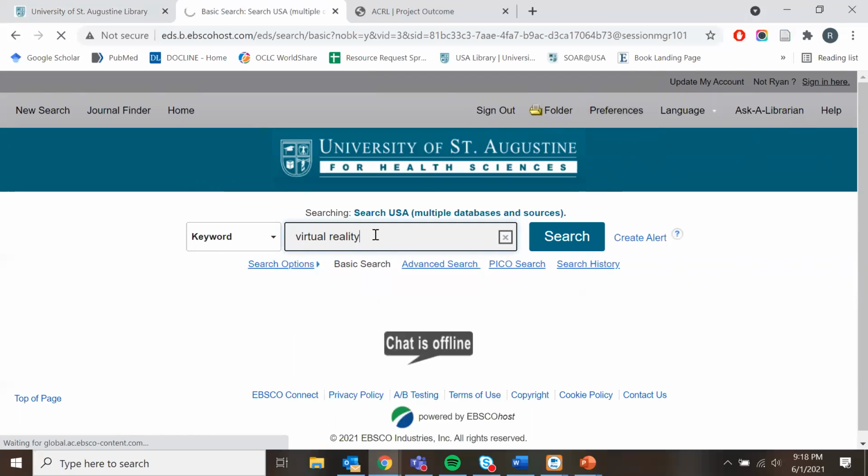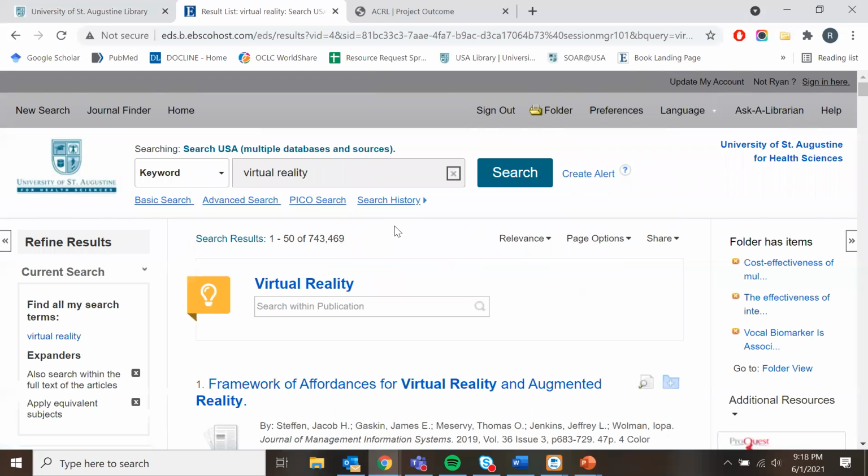So I'm going to do one here for virtual reality. And when we get search, okay, so with virtual reality as our quick search, just to kind of get things started, once we've already logged in an account, you'll see where it says sign out, folder, preferences. Of course, preferences always shows up. That's going to be asking you how you want the page to display, the results to display, and etc.